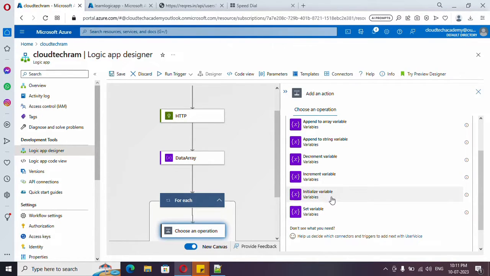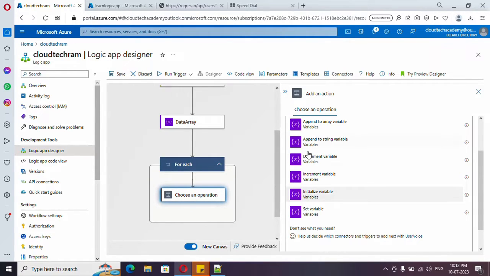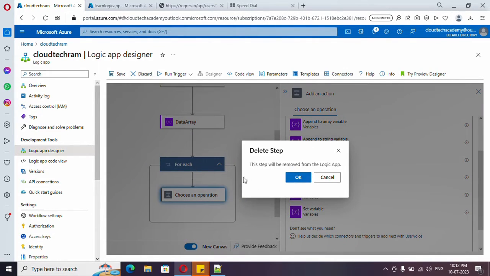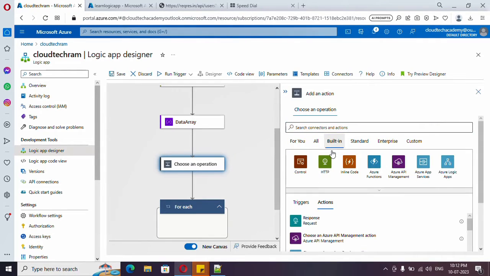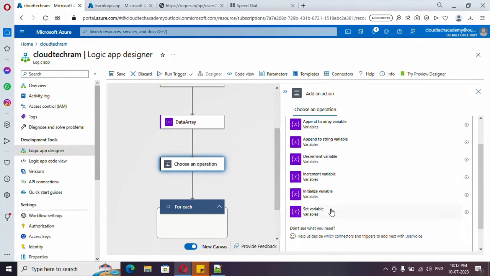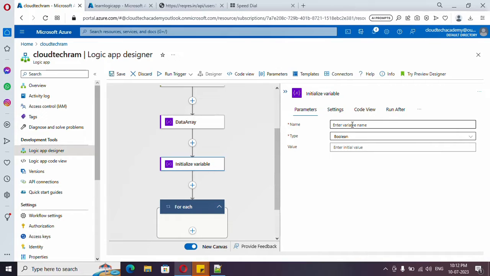It won't work. Why? Because inside a loop you can't initialize, but you can increment, decrement, append, everything you can do, but you cannot initialize. So let me delete this. I'm going to initialize a variable above this loop. Let me name the variable, and this is of type string. I'm not going to initialize any value because we are going to assign it inside the loop.